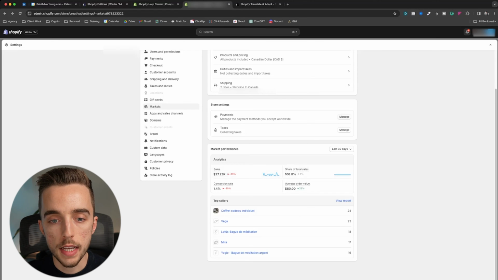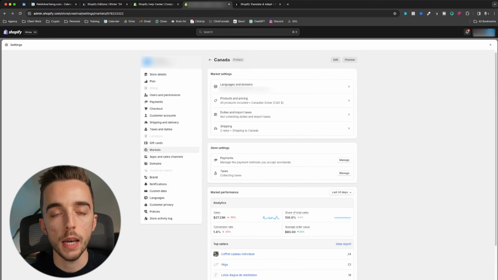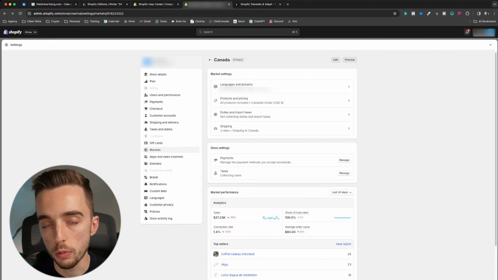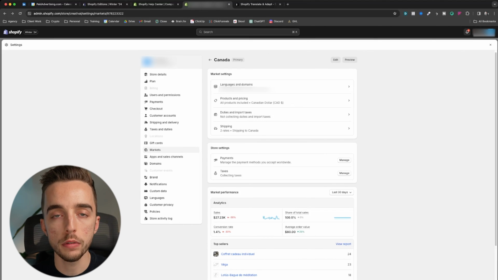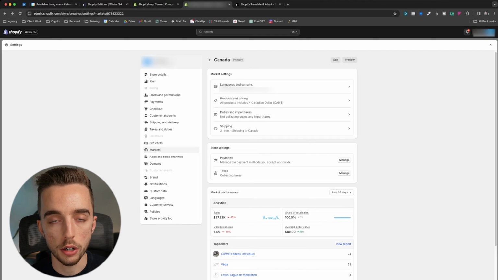Now, good thing is if you look at your Shopify analytics, it would show you by default all the markets combined. So no matter where a sale is coming from, it would aggregate all of it, and it would just change the conversion of the currency all into your local currency of the main primary market you have.